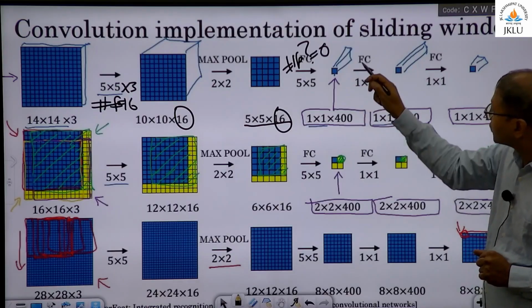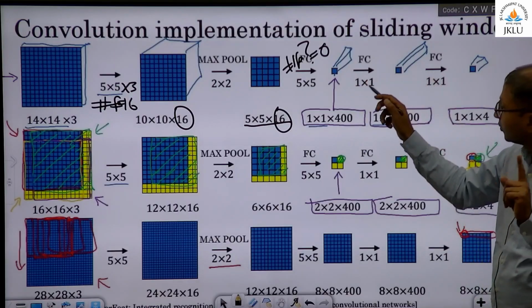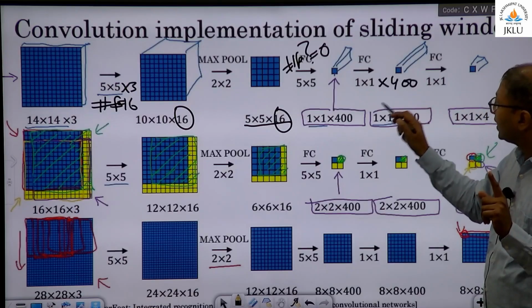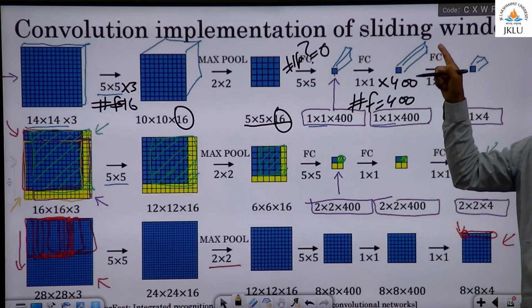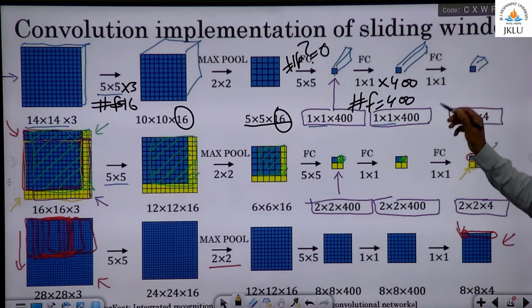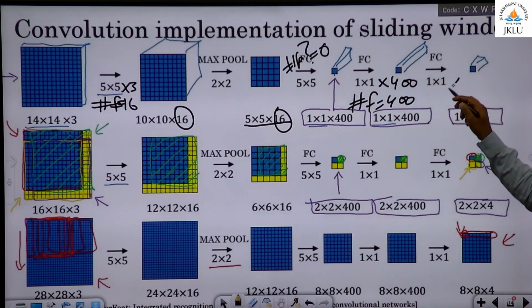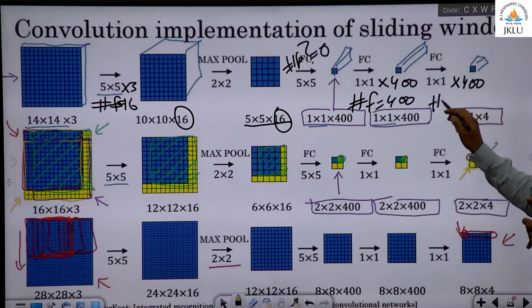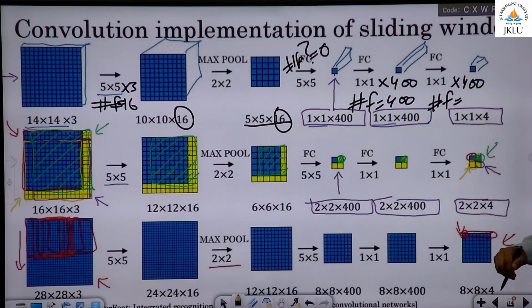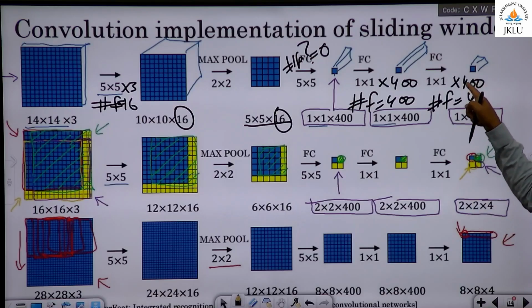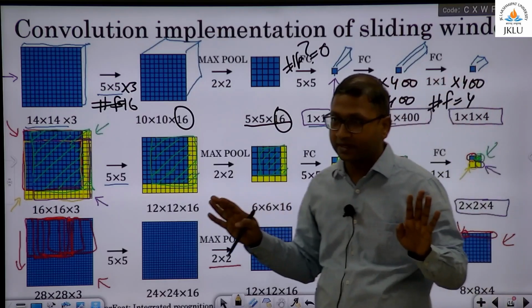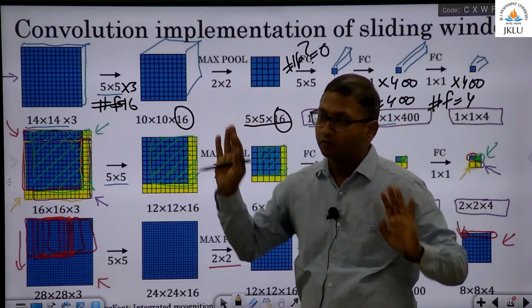Now 1 cross 400. What was this? 1 cross 400. How many of them? 400. That gives you this guy. Now fully connected. So what is 1 cross 400? How many of them? 4. How many parameters will be here? 400 cross 4 plus 4, right? And you will get that in that vector version as well. You will get exactly the same, 4 cross 400 plus 4.